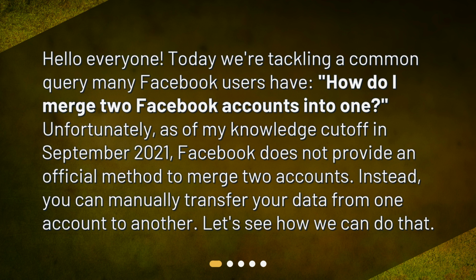Unfortunately, as of my knowledge cutoff in September 2021, Facebook does not provide an official method to merge two accounts. Instead, you can manually transfer your data from one account to another. Let's see how we can do that.